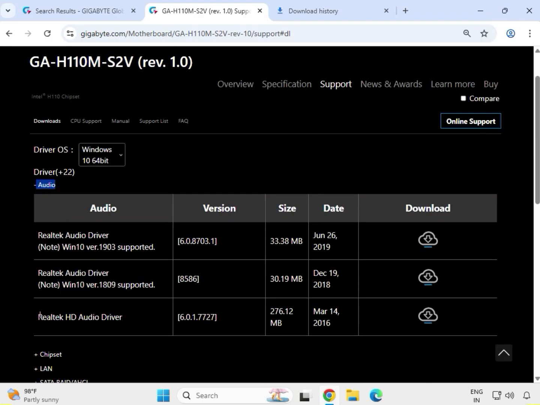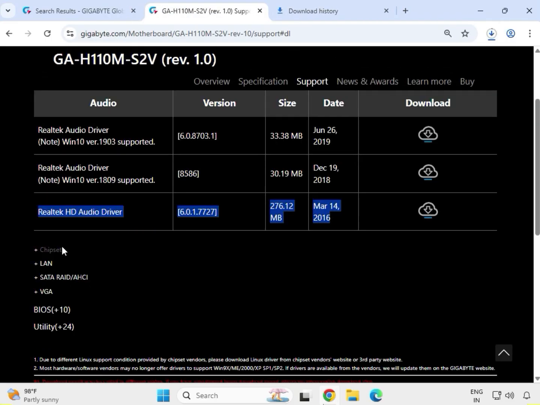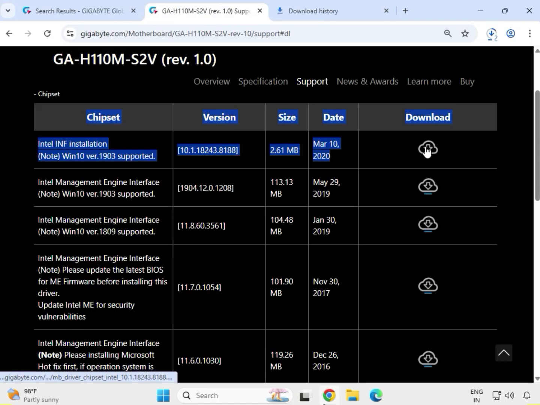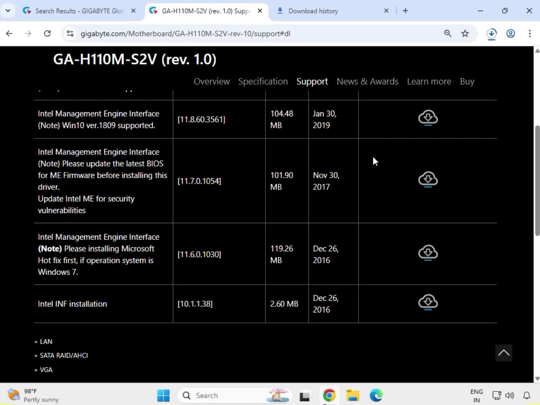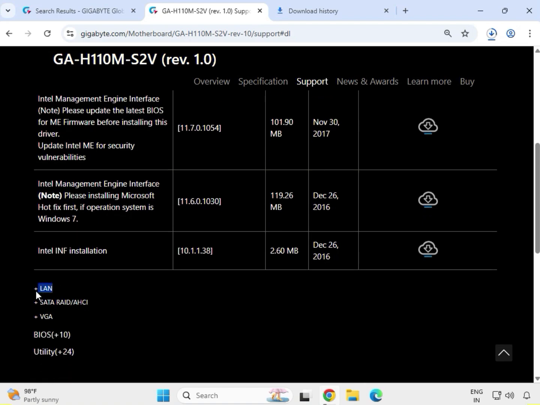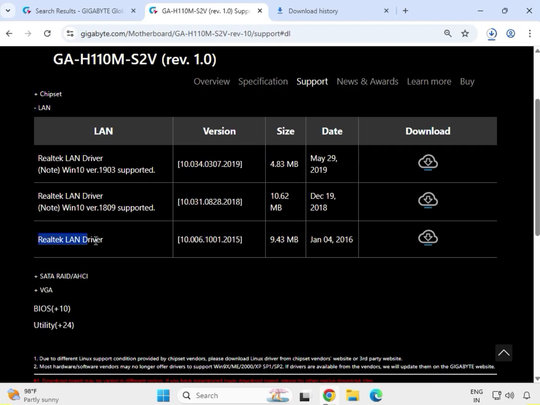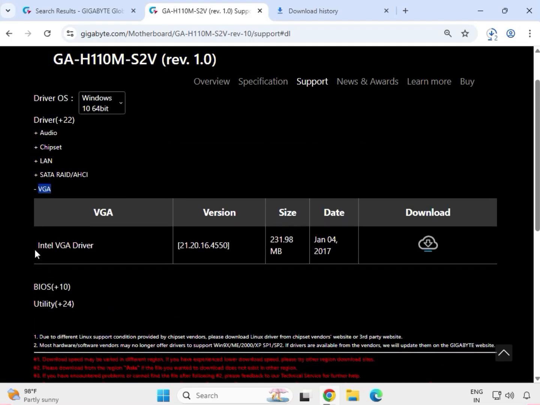First audio driver, a Realtek audio driver, and just click to download. Then chipset, Intel INF installer, and just download icon. Then LAN driver, download Realtek LAN driver, download. Then VGA, Intel VGA, click to download.